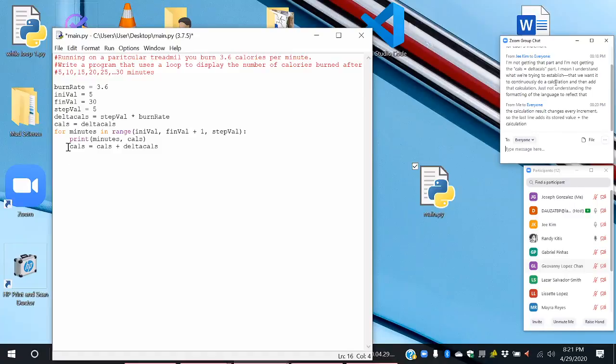Getting 18 by multiplying rate times initial value? Yes, but you get the 18 by multiplying 5 times 3.6. And is that delta calories or the calories? So is it doing multiplication twice? Look, here's the thing. So calories, it's doing 3.6 times 5 plus 3.6 times 5. The second time through the loop, yes. The first time through the loop, yes.